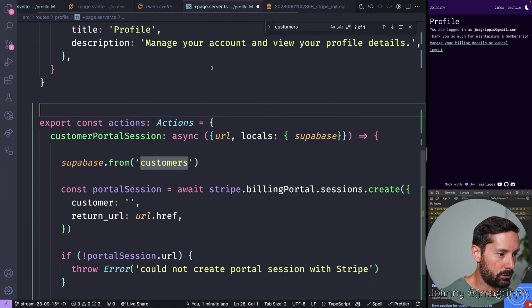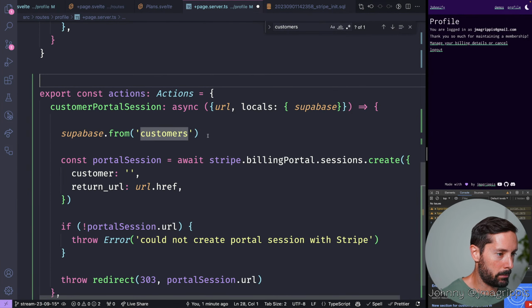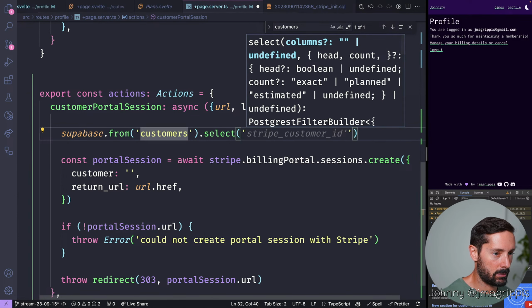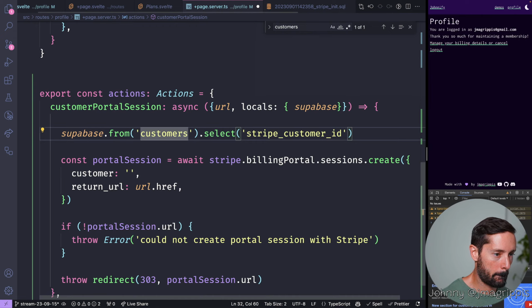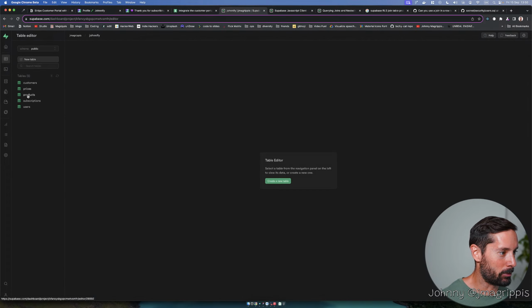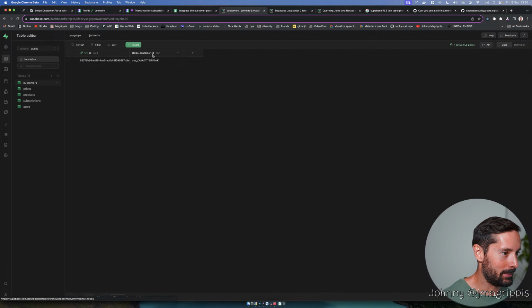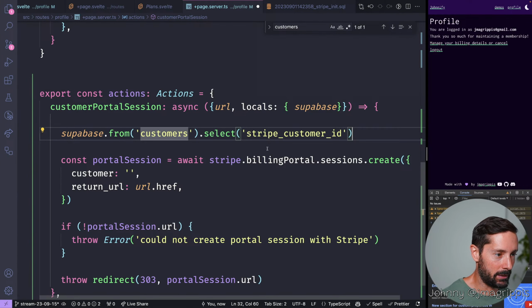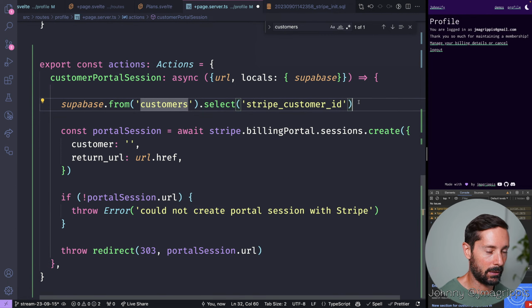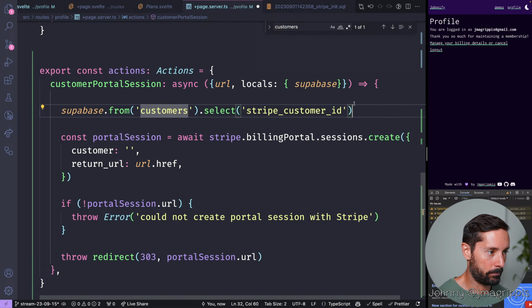So now I should be able to do Supabase from customers, select Stripe customer ID. No. Not correct. GitHub Copilot is trying to help, but not quite. No, it is correct. Stripe customer ID. Awesome. That's because we've put the types. That's TypeScript helping out because we've generated TypeScript types based on our schema, which is awesome.